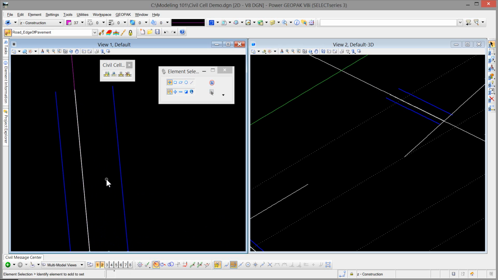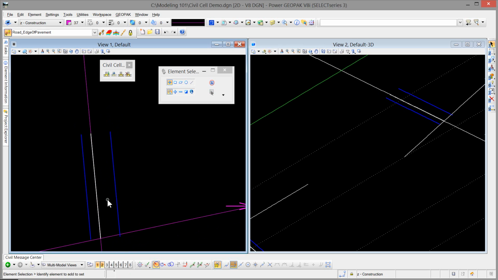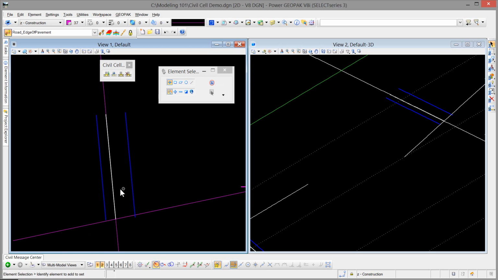This is the other reason you don't mirror. Because what if I wanted to change one offset and not the other one? I don't like them using the mirror on development of civil cells. Let's say I wanted that one to be 18. Whoops, minus 18.